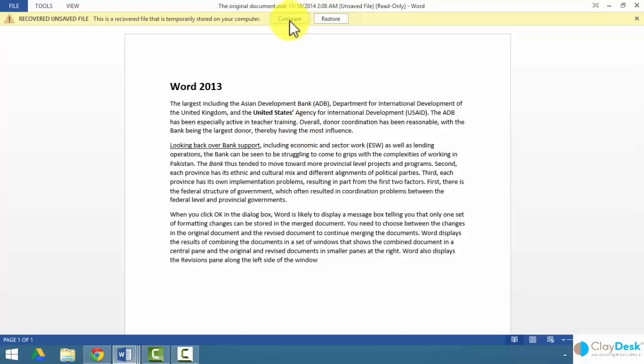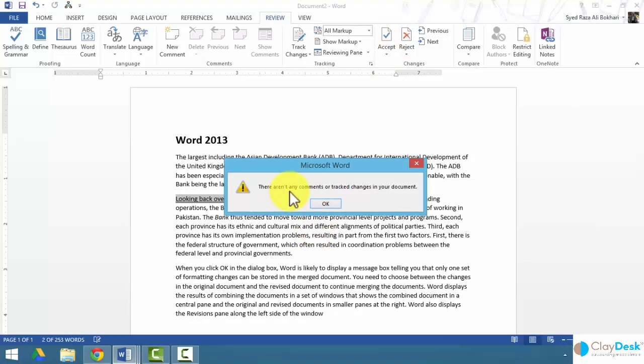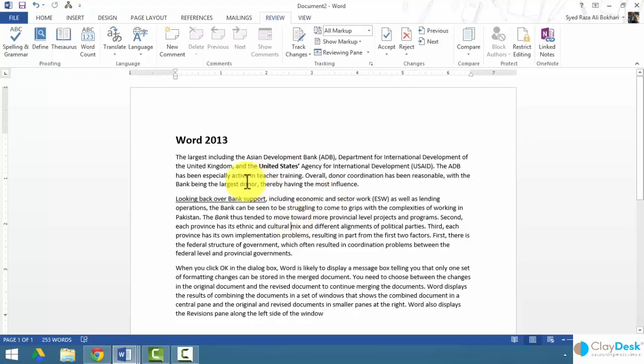If you wish to compare, which we will do in this example right now, so if I click on compare, Word is going to compare the two versions and give you the track changes. Okay, so it's going to tell me that, hey, I made this bold in one version, and I underlined looking back over bank support in the earlier versions. So here I have an option to either accept the changes or reject the changes the way I want it to be. So if I accept the changes, Word is going to accept all the changes, and it's going to say there aren't any comments or track changes in your document. All right, okay, fine. So here, I'm back to my document.